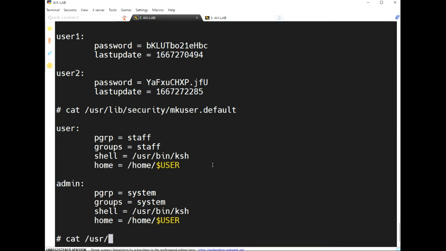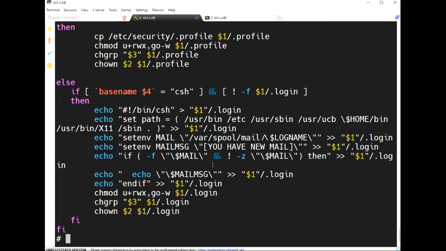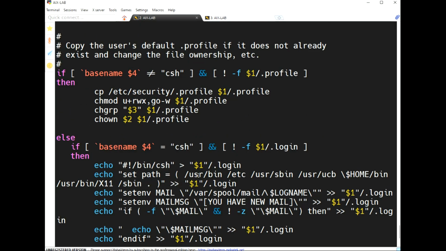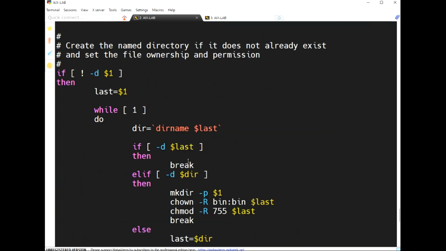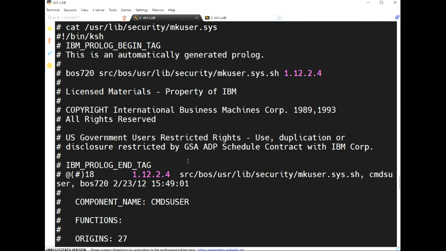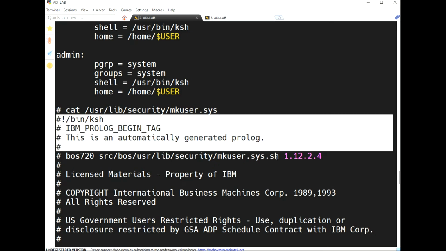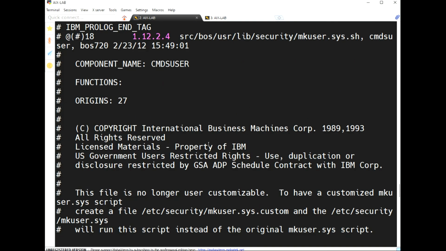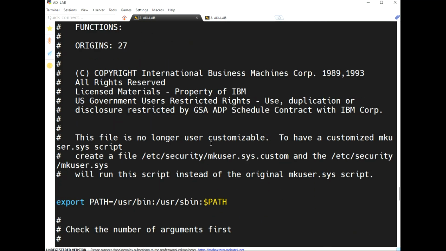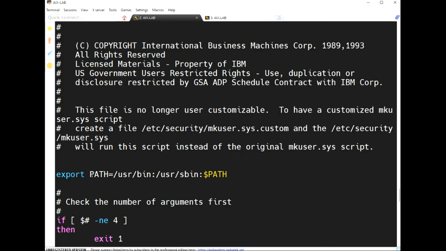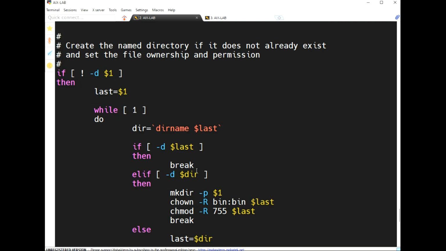/usr/lib/security/mkuser.sys. What does this file contain? From here, okay. It is just for viewing, it's just a shell script only. Whatever the user needs, the permissions, .profile, path variable, everything exists here.